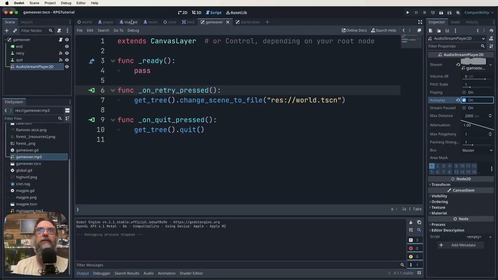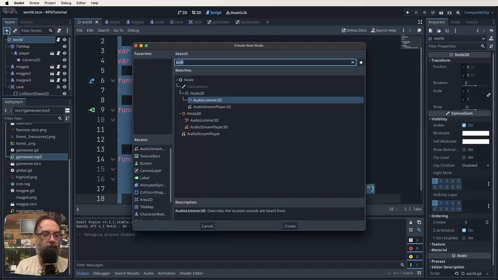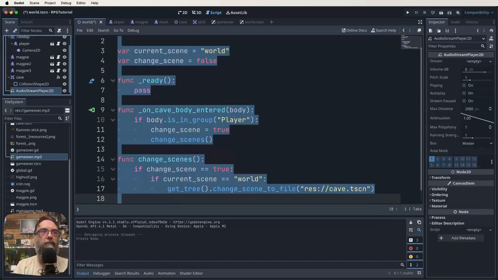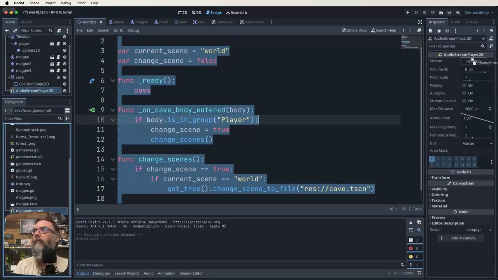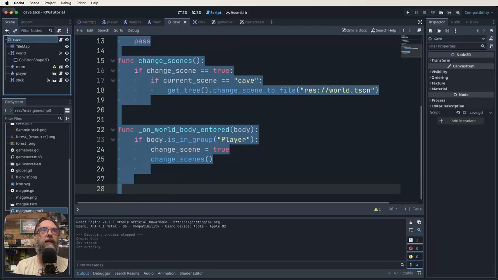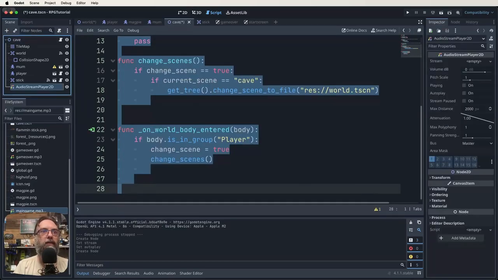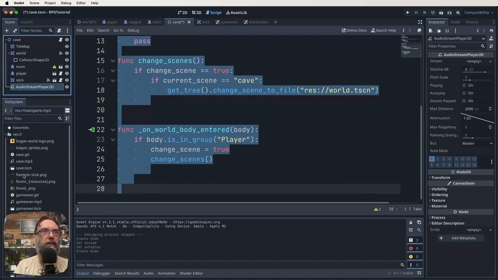And where else did we want to do that? Oh, our main scene. So world, add audio stream player. We want to use the main game one for that. Drop it in there. Remember to click on autoplay. And we also want to do that for our cave scene too. So cave, audio stream player. And then we drag in our cave music. There it is there.